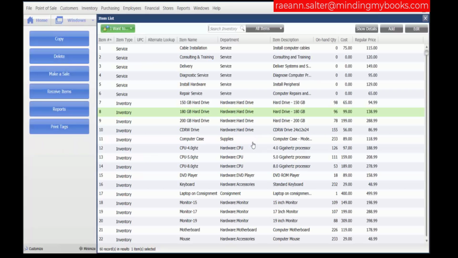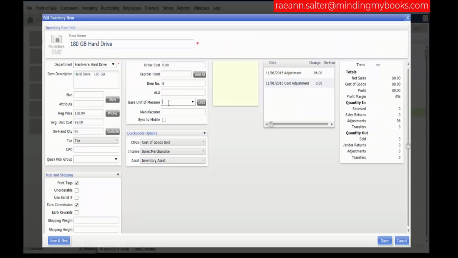We'll go to the item list. Let's just edit one of the items. Here you can see this looks a little bit different than before. Before it just had unit of measure. Now it shows base unit of measure. Here is where we specify the base unit for the item in the base unit field. Select from the units defined in the preferences. So if we click on this down arrow, it will show us all the units that we had set up.